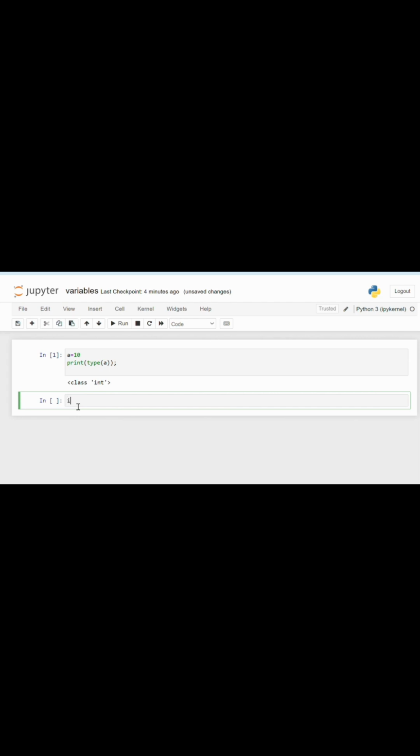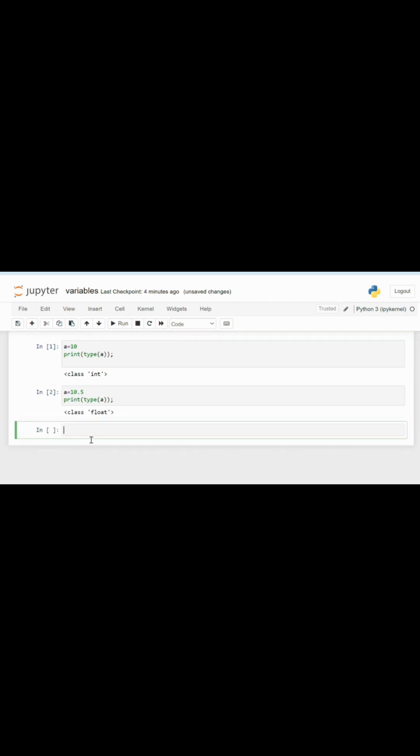Now if a equals 10.5, and we say print type of a, let's see what it will give us. Now it will give us that it's a float value because we had assigned a float value to the variable. So Python will come to know that it's not an int data type, it's a float data type, so it's not compulsory. We don't need to assign it. This is the basic difference that variables have. In C and Java, we have to assign the data types.